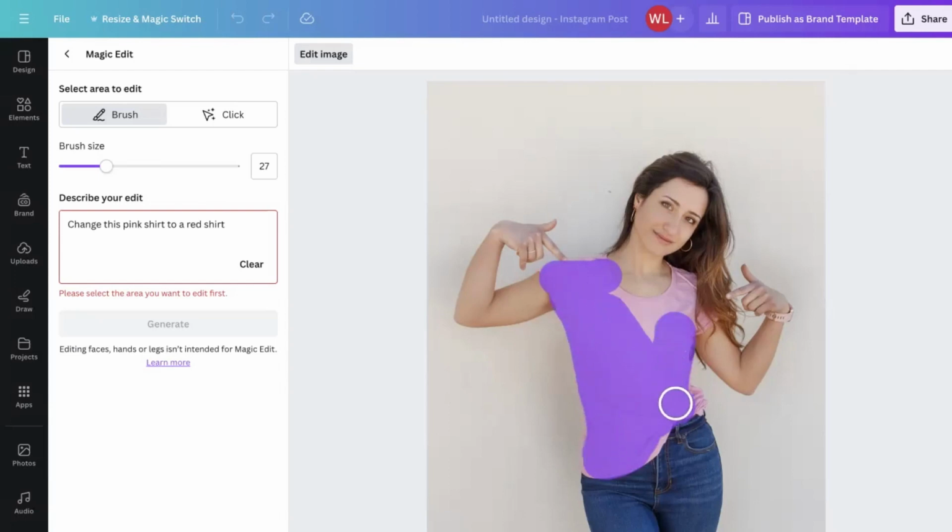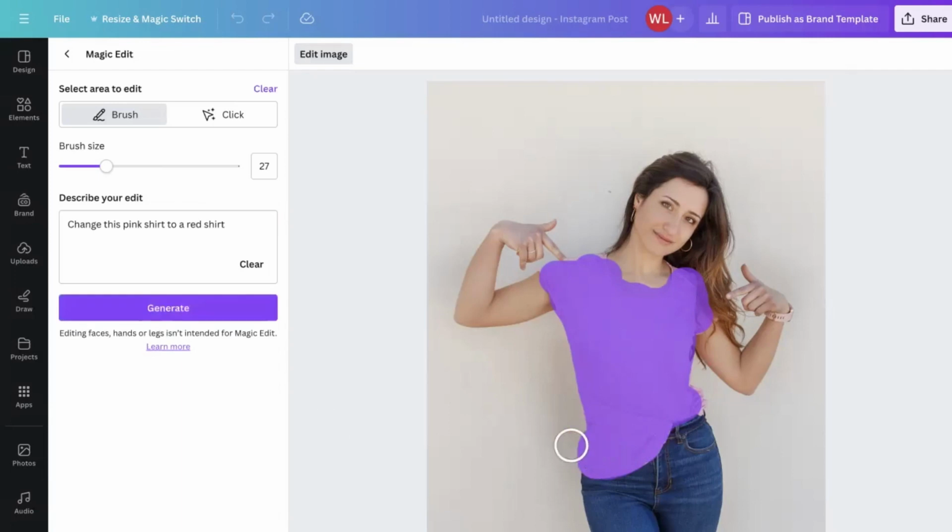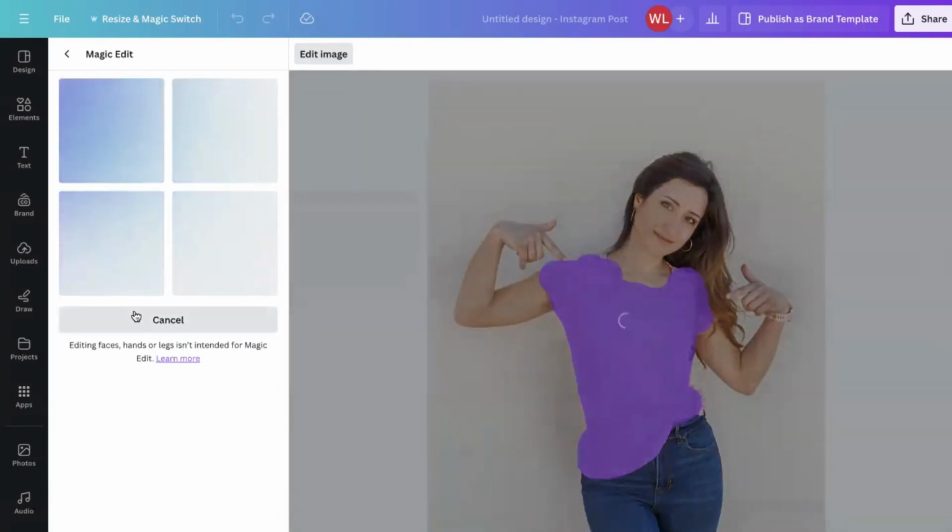And I hope that you all are using a computer as you do this. Now, some of these things are available in the mobile version too, but I just often find that it's easier to use a computer to make these types of edits in Canva. Makes it a lot easier. All right, so I'm going to change this pink shirt to a red shirt. So again, we're going to let Canva do its thing and do what it's supposed to do.